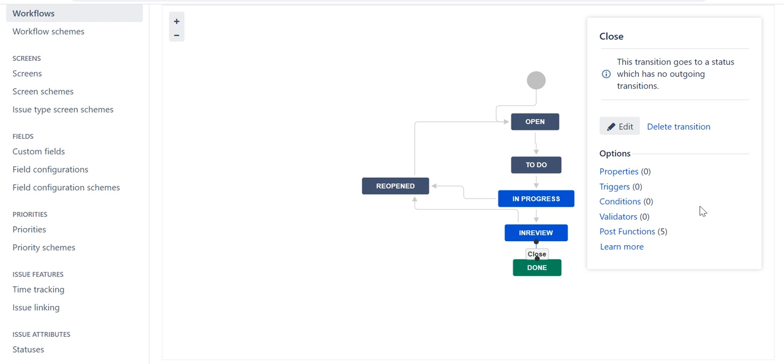So there are 5 options that we have in a transition. These are properties, triggers, conditions, validators, and post functions. Let's discuss these options and how we can associate our transition with them. Let's first look into conditions. Click on conditions.